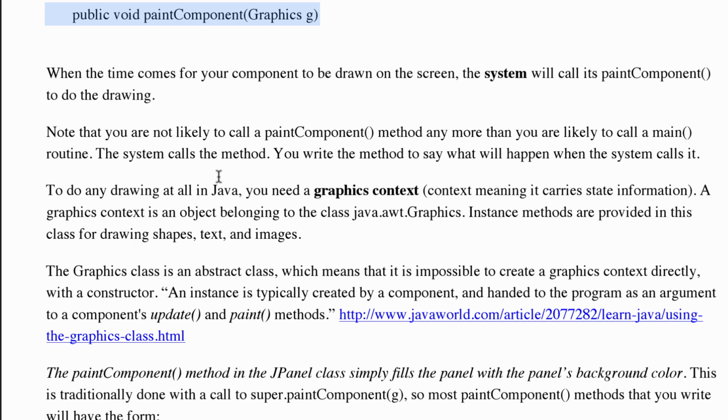Now, a few things about this paintComponent. It is a little bit different than a normal method. It is called by the system, not you. And so it's going to be called when the system is ready. So you're not going to call paintComponent any more than you would call main. The system calls main, the system calls paintComponent. You just write what happens when the system calls it.